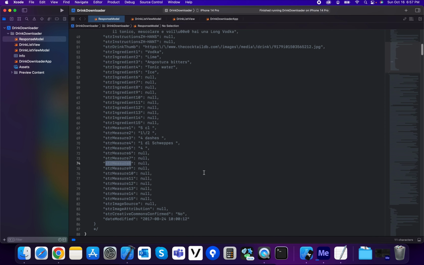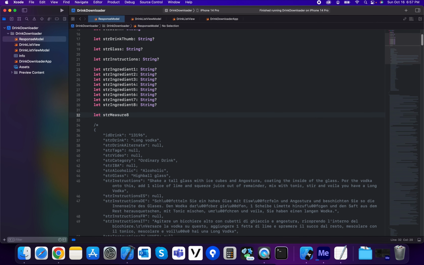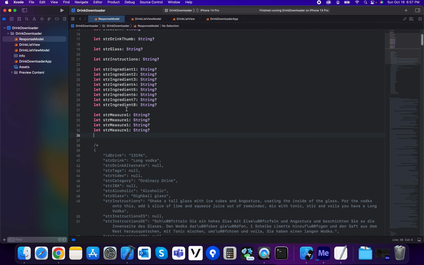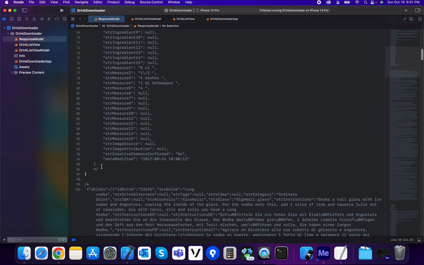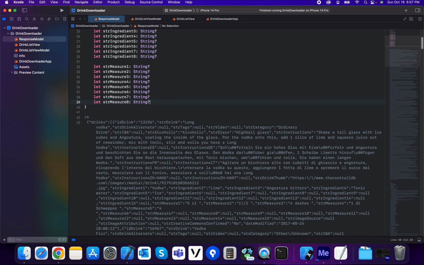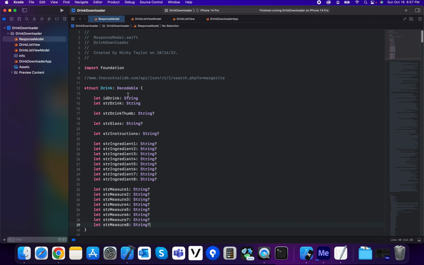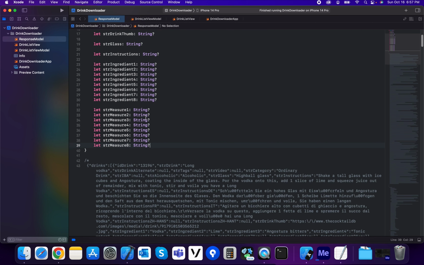Same thing for measure. I'm going to say let strMeasure1, that's going to be a string optional. I'm going to copy and paste this 8 times. Maybe 1, 2, 3, 4, 5, 6, 7, 8. And I think that's enough to render what I would like to render from here. These are going to match up exactly with the coding keys that come from the website.